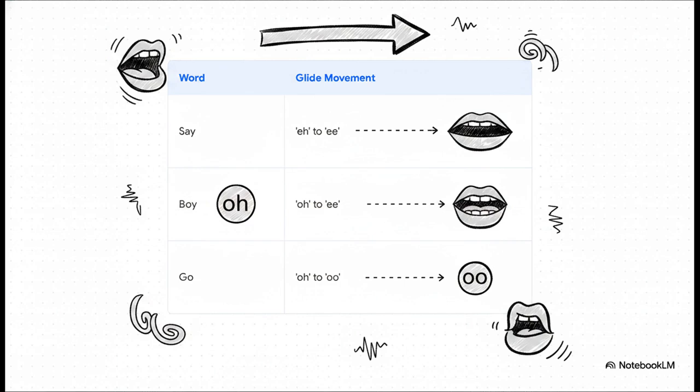Do you feel your mouth close slightly at the end? How about boy? It starts with an O shape and glides right to an E. Bo-e. Boy. Or the word go. A lot of learners say a flat go, but it actually glides from O to oo. Go-oo. Go. It's literally 2 sounds beautifully joined together.